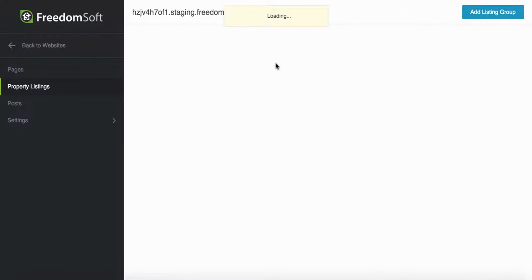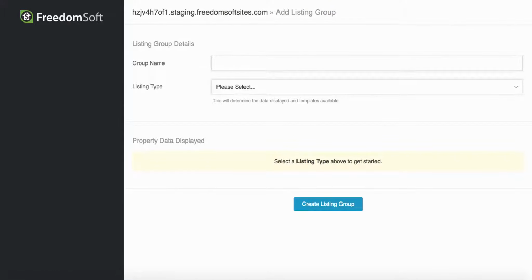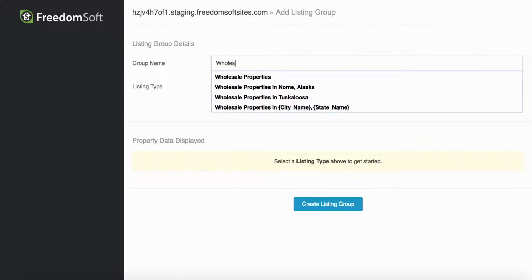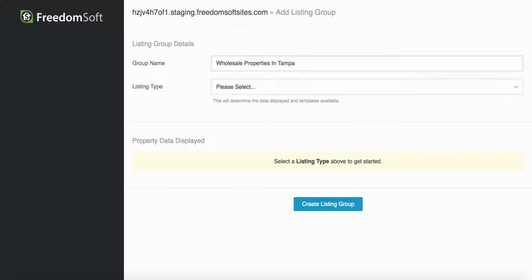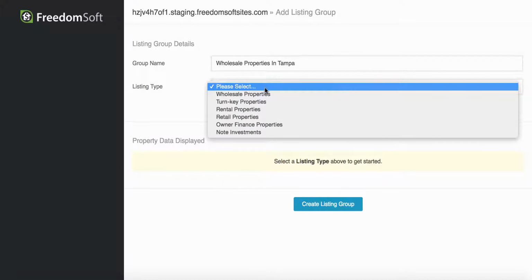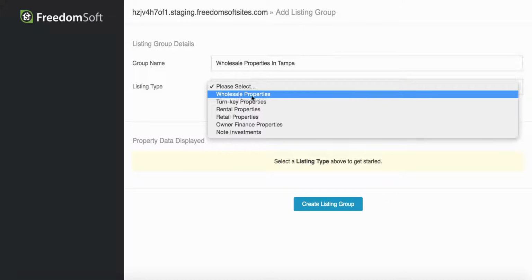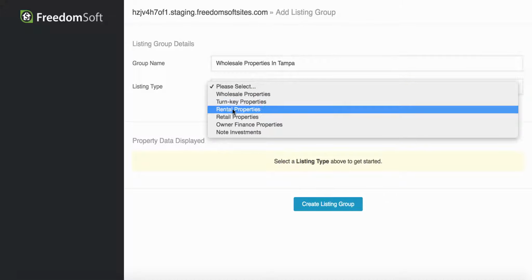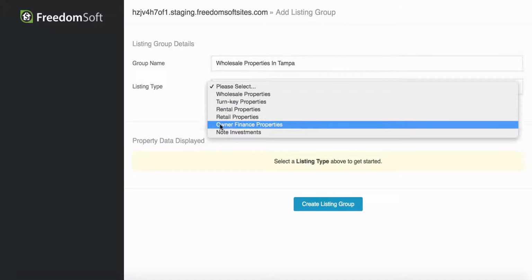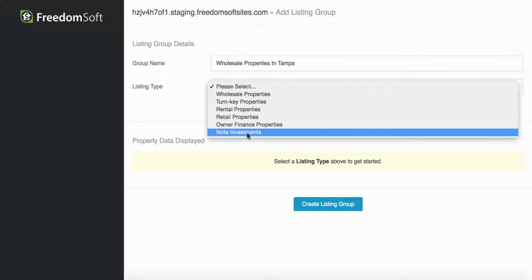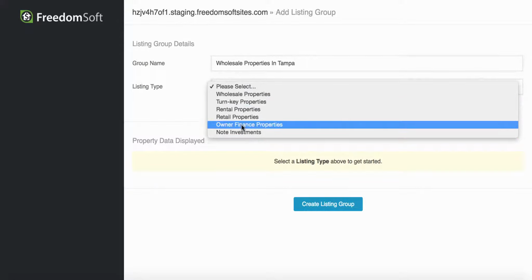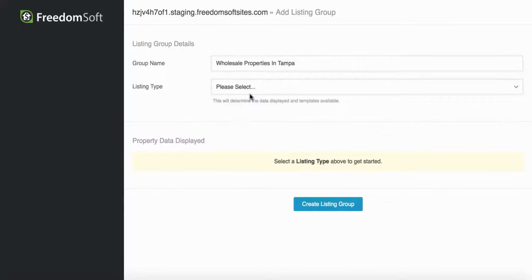And let's just say that we want to add wholesale properties in Tampa. Okay? That's the group name that we're going to put properties into. Then the listing type. Now, you have the ability to choose from wholesale properties to turnkey properties to rental properties to retail properties, owner financing properties, or note investments. This is so powerful. Let's just pick wholesale properties for now.